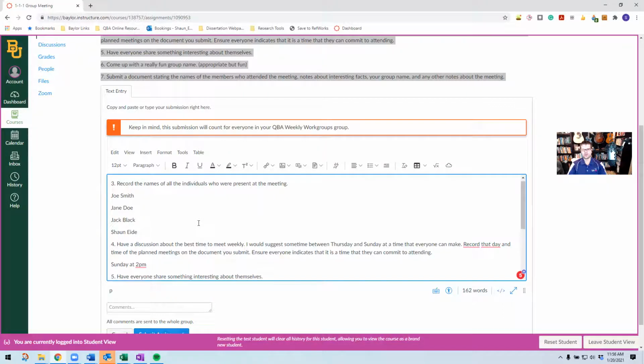So I only count the top 10 weeks. As long as you guys show up for 10 out of 15 weeks, you'll get a 50 out of 50. This also includes if you meet together and you meet with me at the same time.